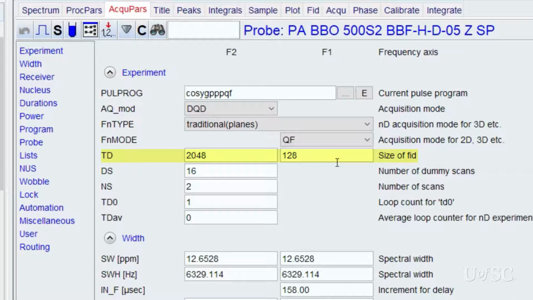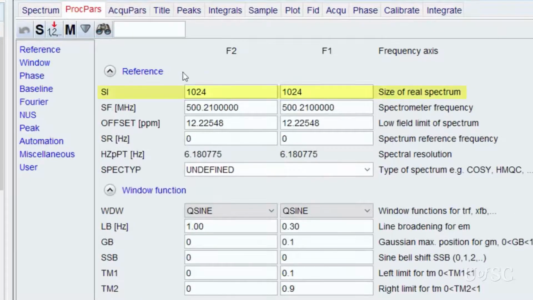However, these are not the number of points used in the Fourier transform. To see what was used in the processing, you have to open the PROC PARS tab and review the parameter called SI. As you can see, the defaults are 1024 for each dimension. This means that the processing is discarding half the points in the T2 window, or in other words, throwing away half the collected resolution of the F2 dimension.